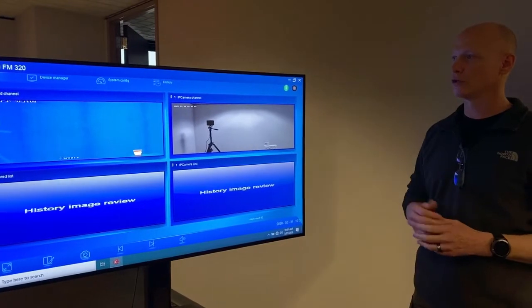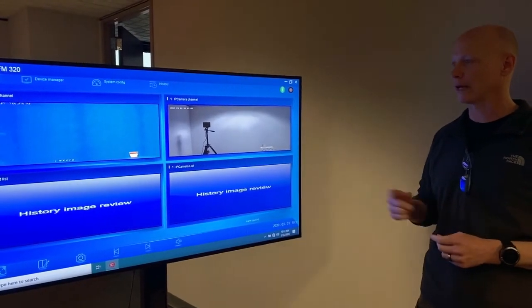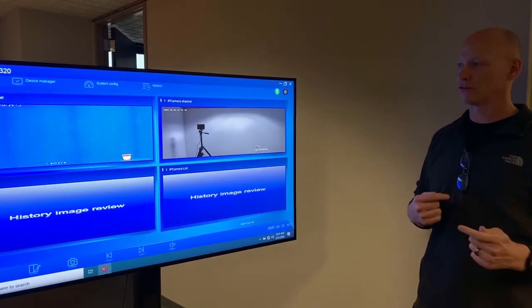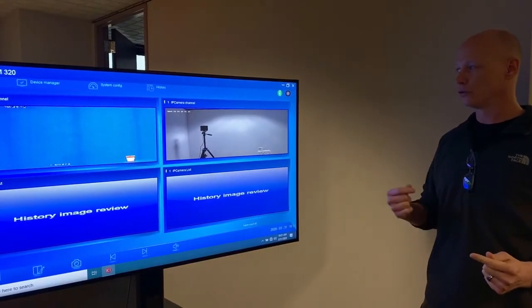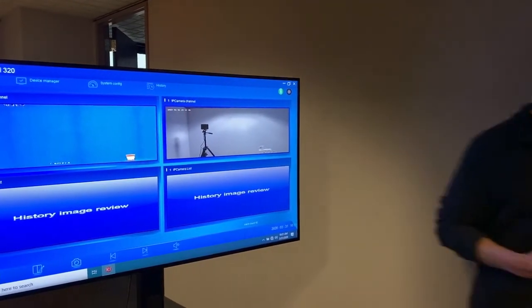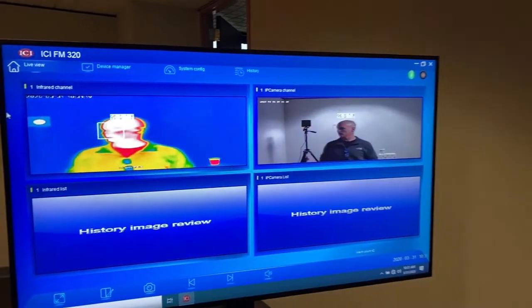But what we want to show you is what happens when someone crosses back and forth and breaks the line of sight from the IR camera to the black body. Alarming on.